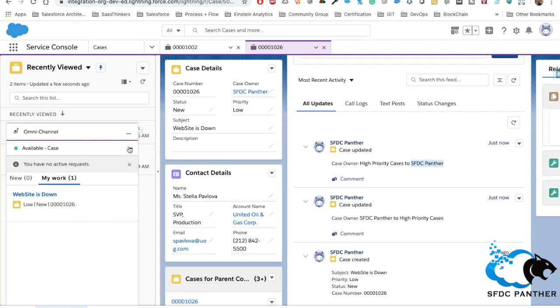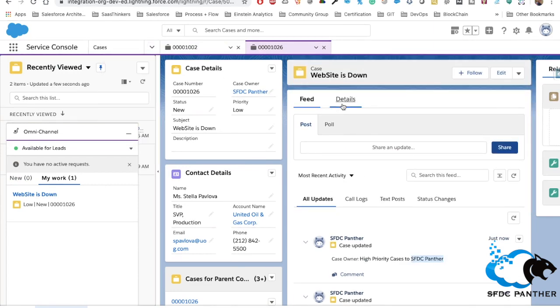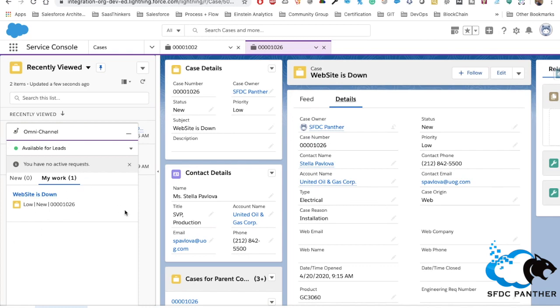Now let's quickly switch back to available for leads. Now for my work, I will see the cases, because I'm the owner of that case, that's what I'm getting here based on the Omni-Channel, because all the records are against my name. So the work that you will get here has been assigned by Omni-Channel. Now what we are going to do is, let's quickly change the owner for this record as well and see if we are able to get the pop-up or not.